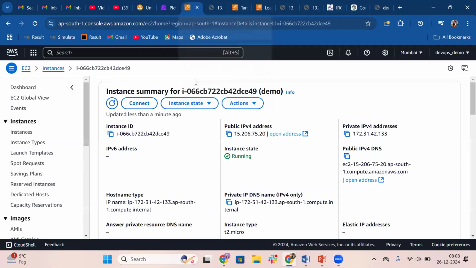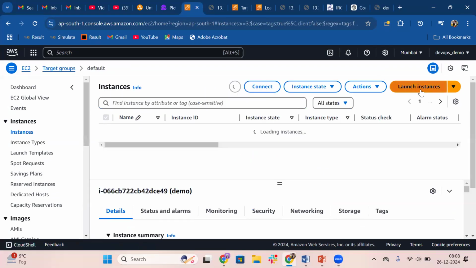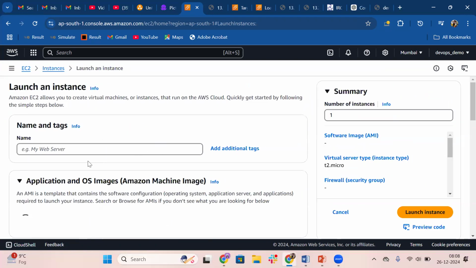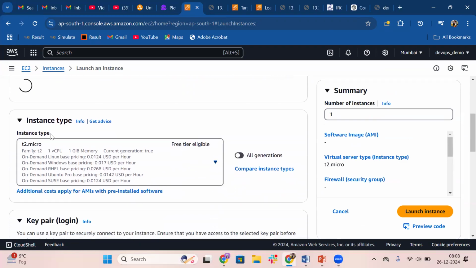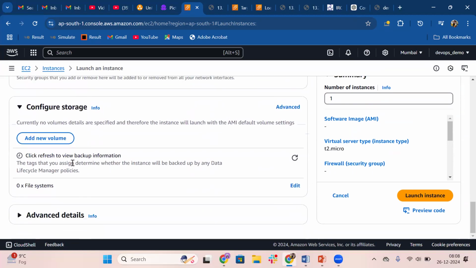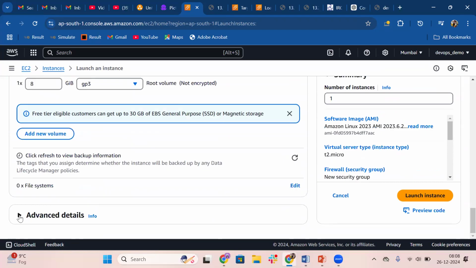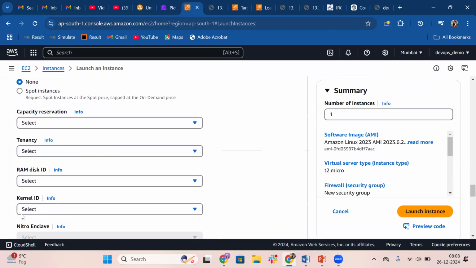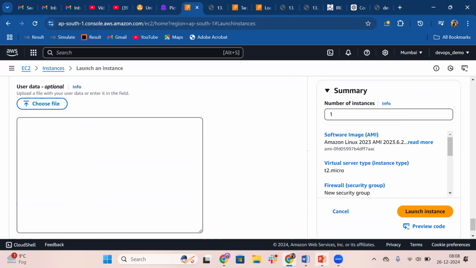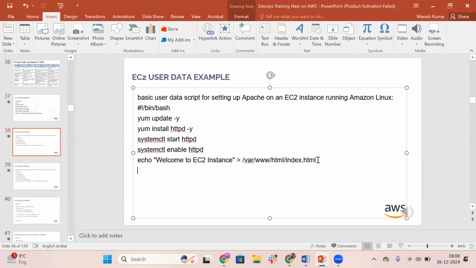Let me show you from the beginning. Whenever you are going to launch any instance, you click on launch instance. You pass the name and other configuration related to your server, like t2.micro, the network configuration, all these things. Then in the advanced details, you have to pass the user data. Let me get into that. You have to pass the user data here. And the script of the user data, you can keep it this way.